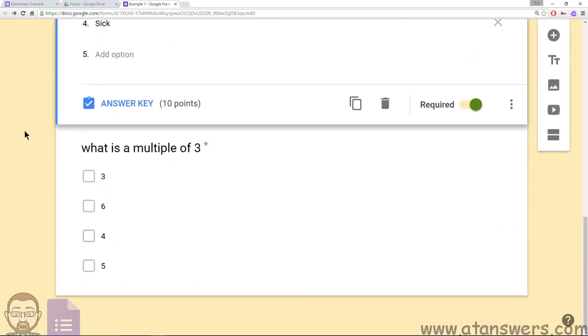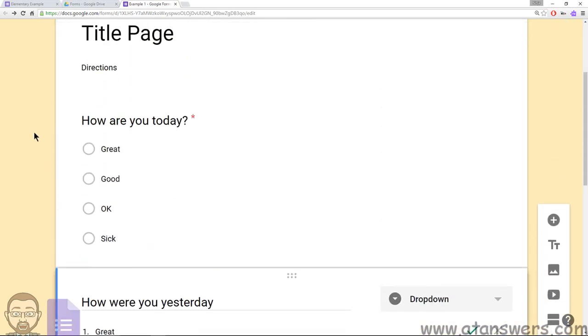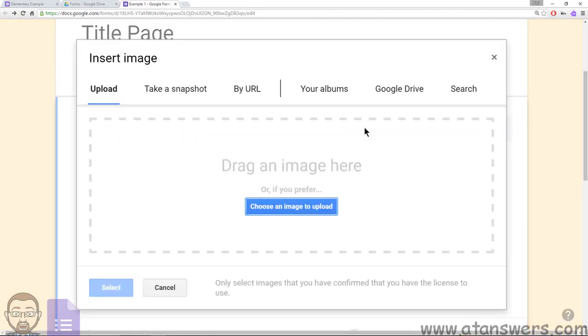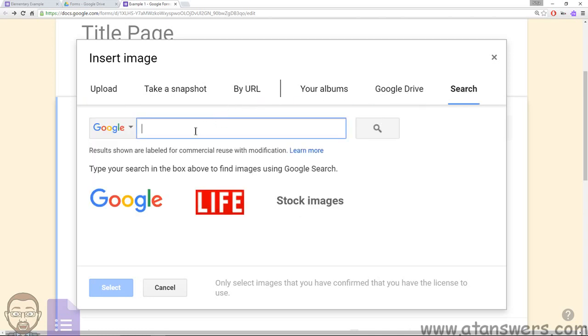Cool stuff. Now there are some other cool things you can do. Let's say you wanted to add a picture, like you did for my elementary example. Well, when I click how are you today, you see the little mountains right here. Those mountains bring me to a place where I can upload my own images from my computer, take a screenshot, send a URL image, browse my photo albums, browse my Google Drive for images, or the coolest feature, search Google. So I can search Google for any image that's copyright free.